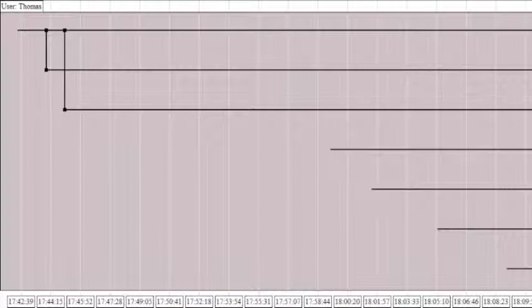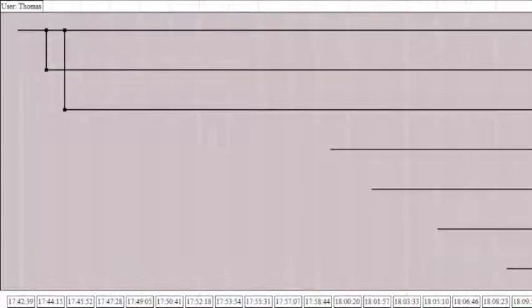This example highlights a single window in which 7 tabs have been opened during a session. The first 3 tabs are connected, suggesting that tab 2 and 3 from the top have been opened by clicking a hyperlink in tab 1.